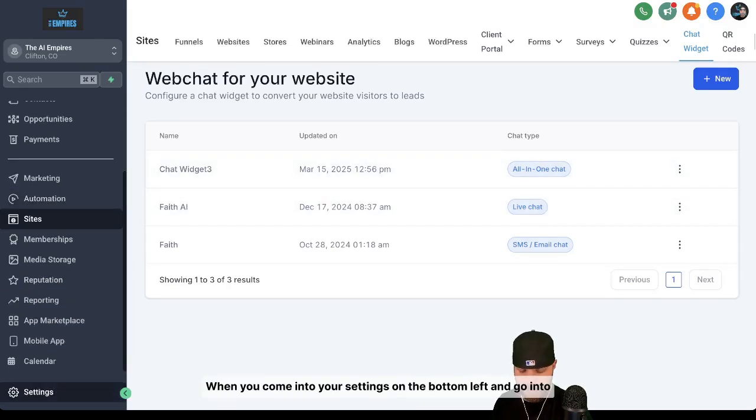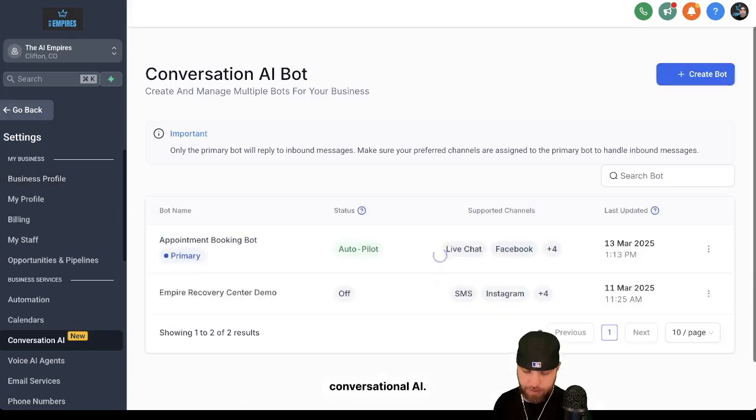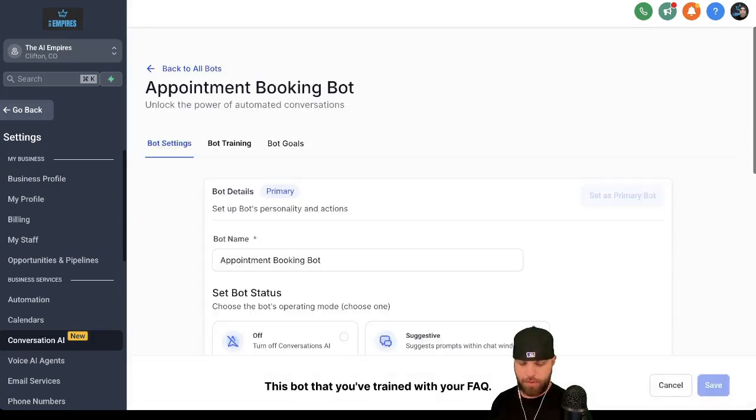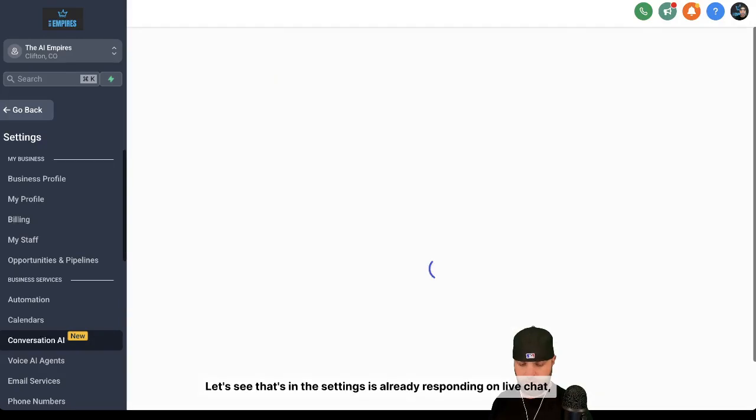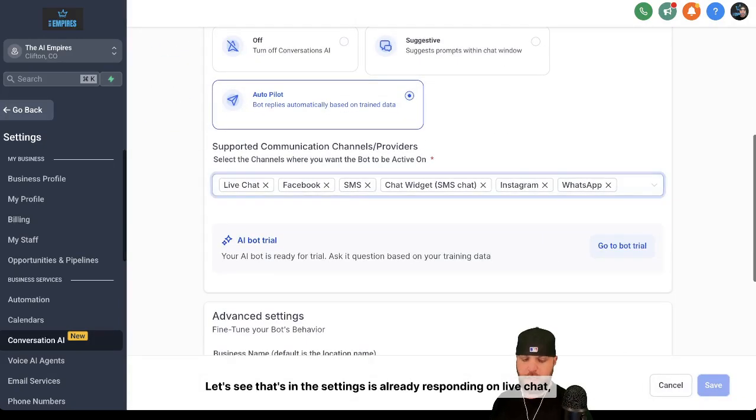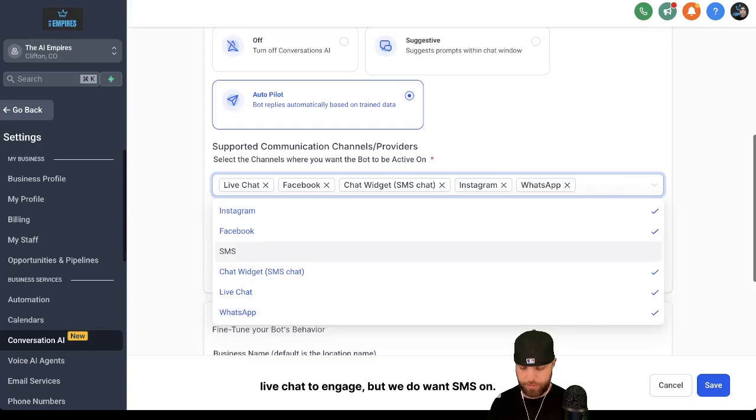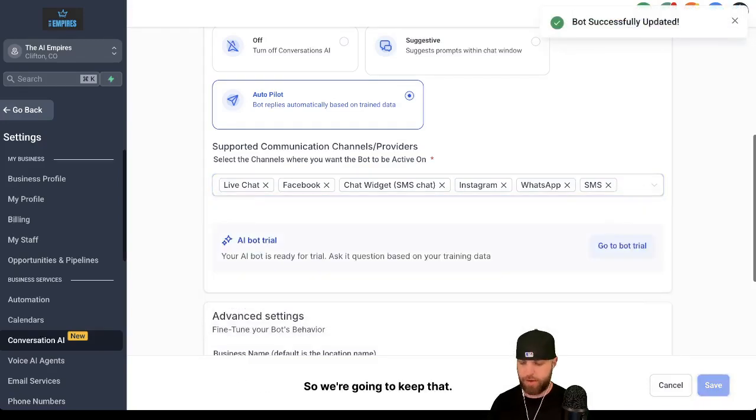When you come into your settings on the bottom left and go into conversational AI, this bot that you've trained with your FAQ is already responding on live chat, Facebook, SMS, chat widget, Instagram, WhatsApp. So, I mean, we're going to take SMS off because we want that initial live chat to engage, but we do want SMS on, so we're going to keep that. We're just going to let our AI talk to customers on every single platform.